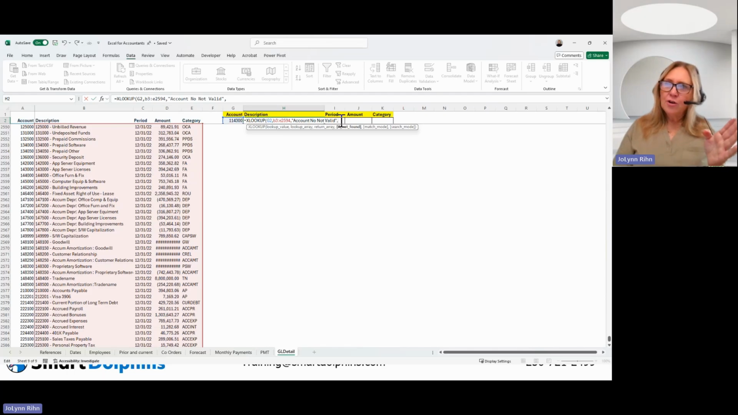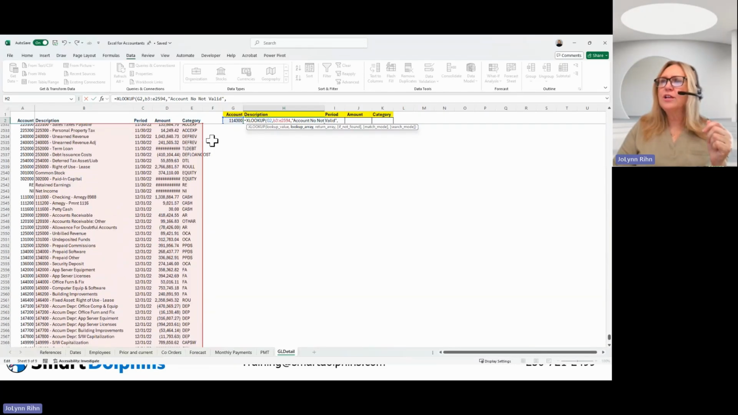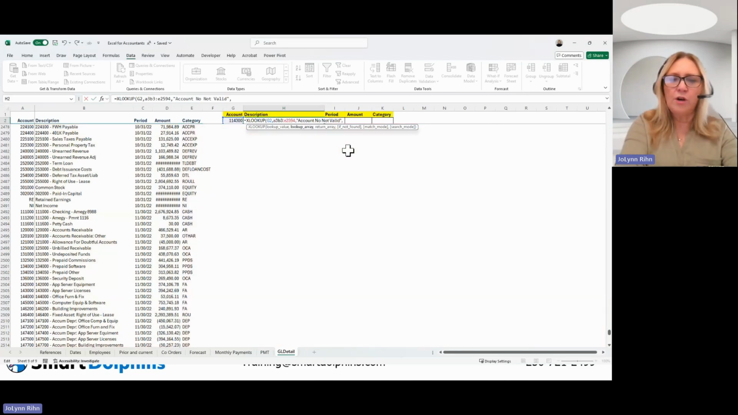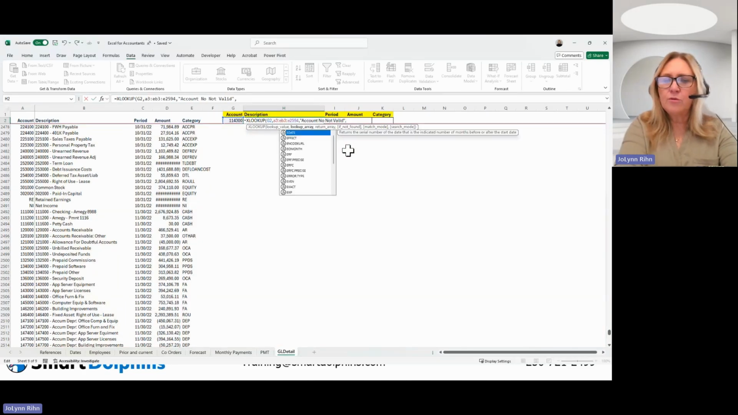And then, so why did I lose that? I am so sorry. It lost where it was looking those files up. I'm so sorry. Let me get back to this. I need to have it find the correct range. So it was A3, sorry, it lost my through A2594.